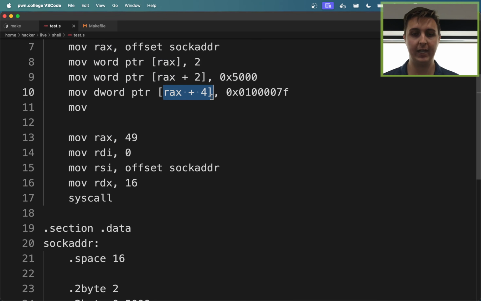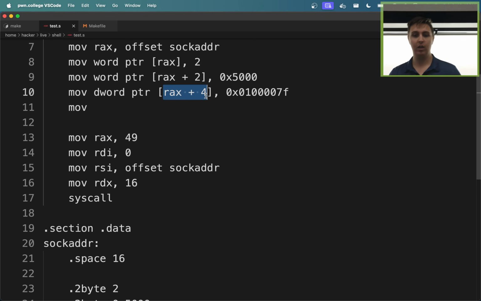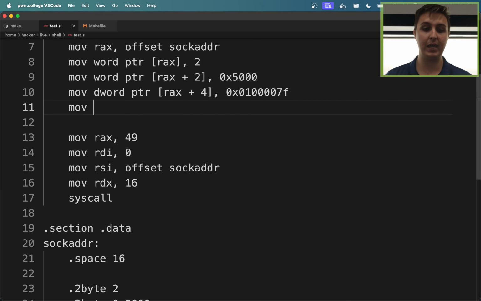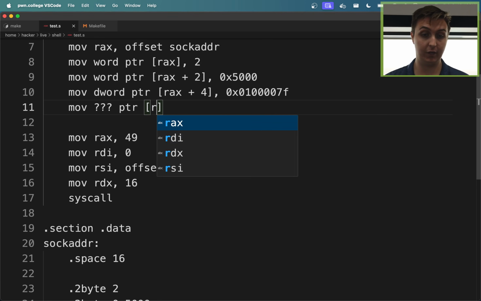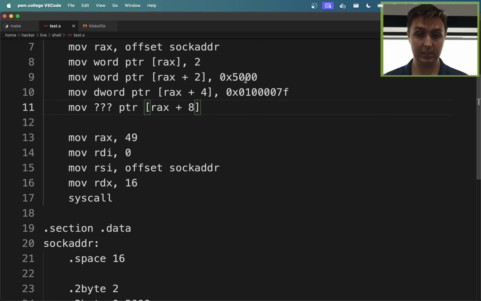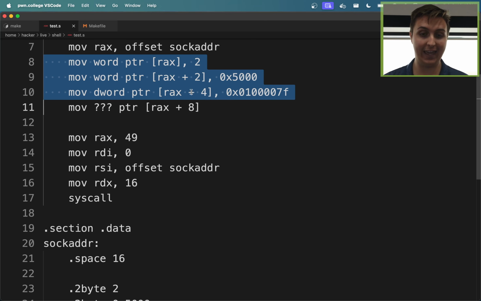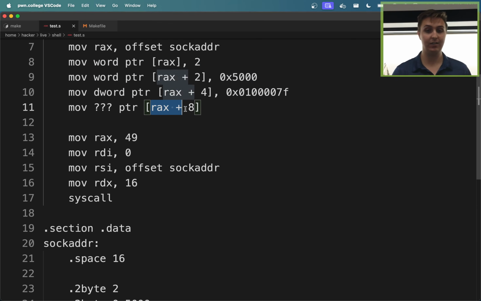So we would go REX plus 4. So from the base 4, start filling in, and then it would be a question mark pointer, we'll figure out, plus 8, because we just put 4 bytes. So now we've got 8 bytes worth of information in, so we're filling in from the base plus 8. Does that make sense? Yeah, that's how I was going about it.